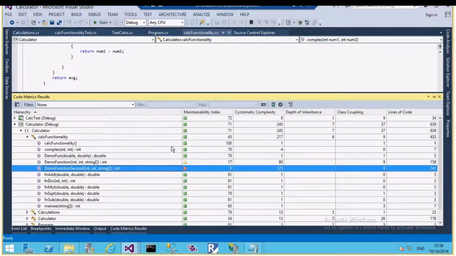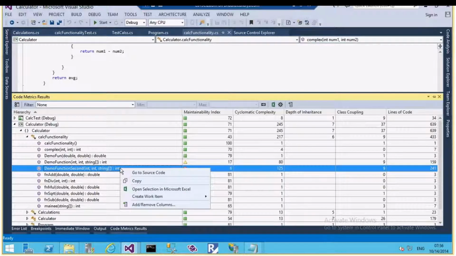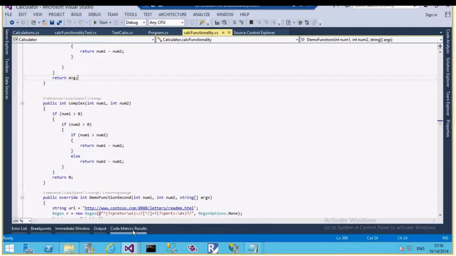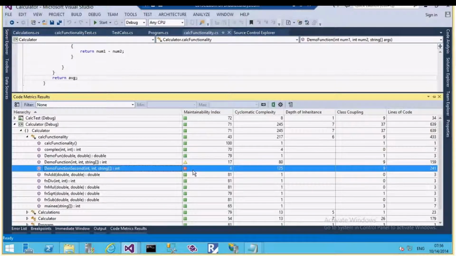Using this I can even assign a task to my developer. I can create a work item out of this and say a task to modify this, or I can even raise it as a bug. It's very important, so I want to raise it as a bug and my developers have to fix this code to increase the maintainability index. Even that is possible. And this maintainability index is calculated using a certain formula which is available in MSDN.